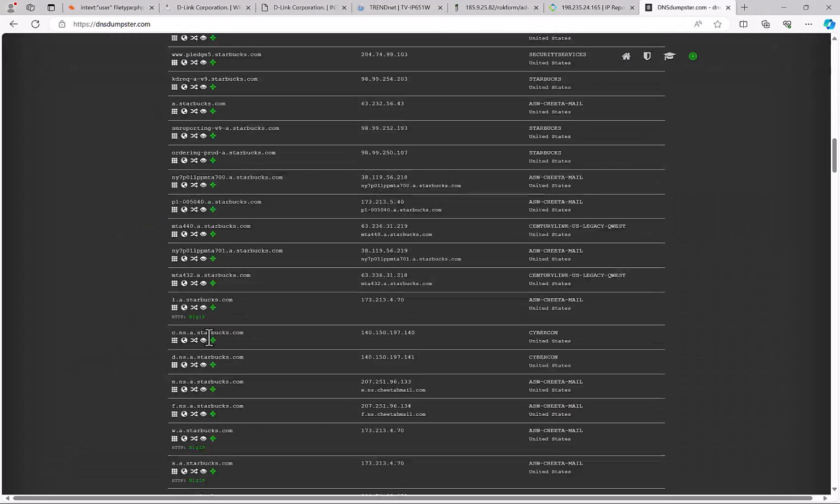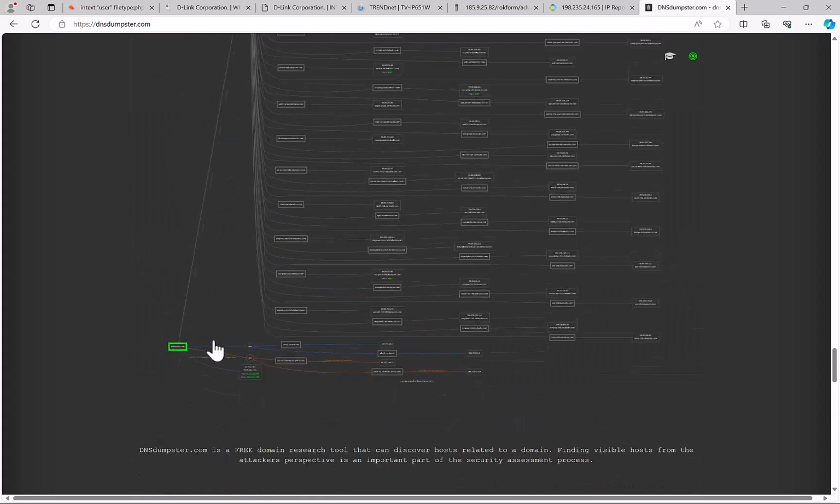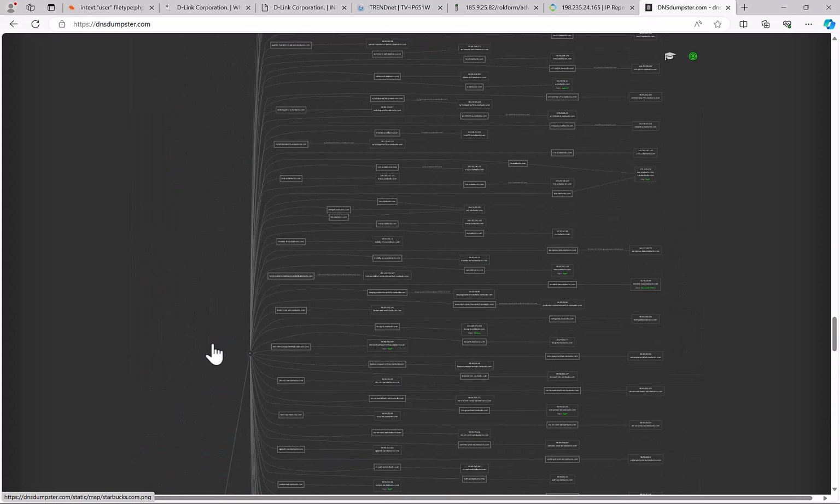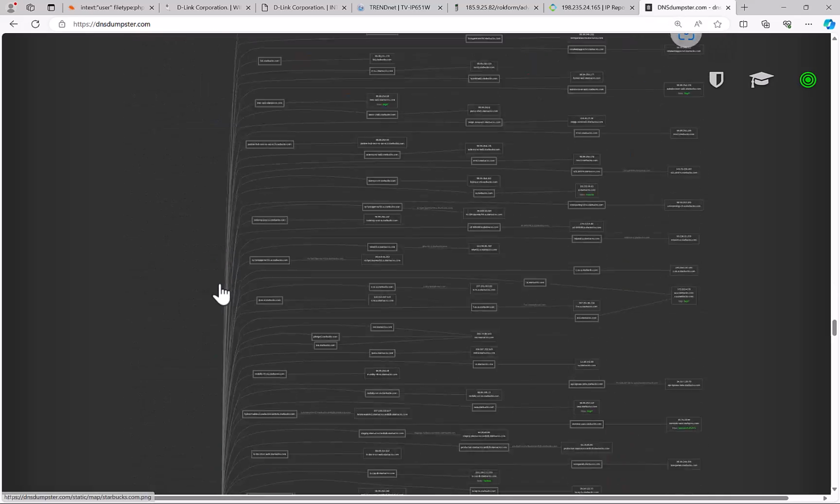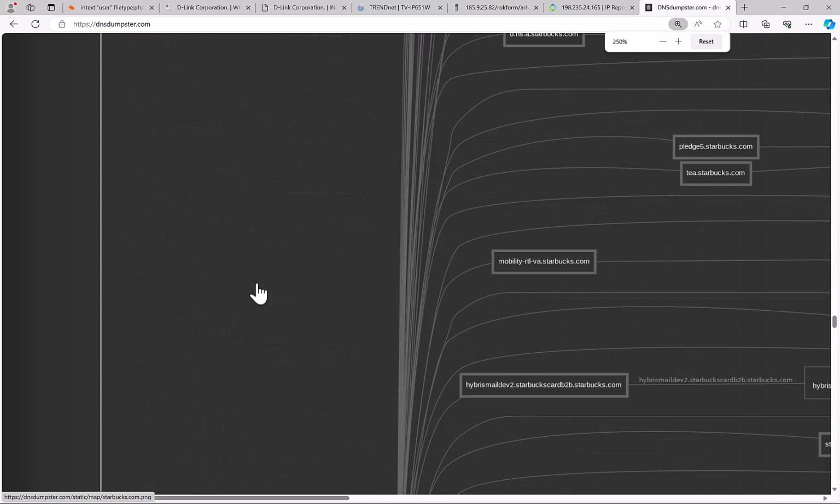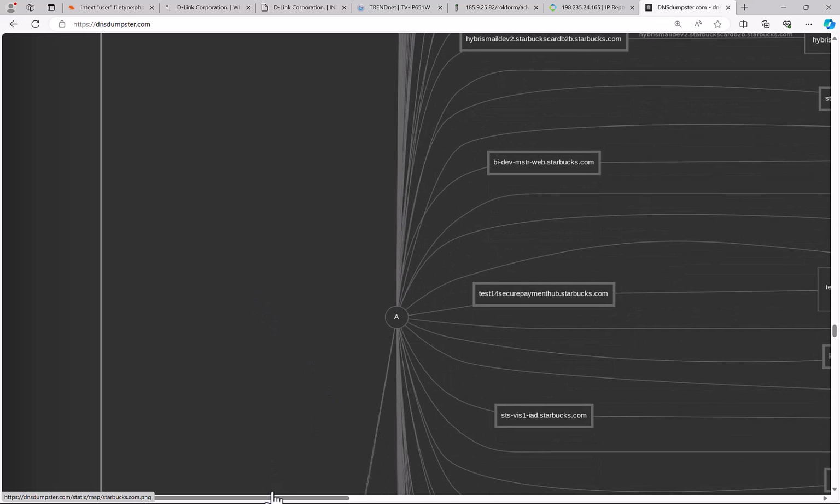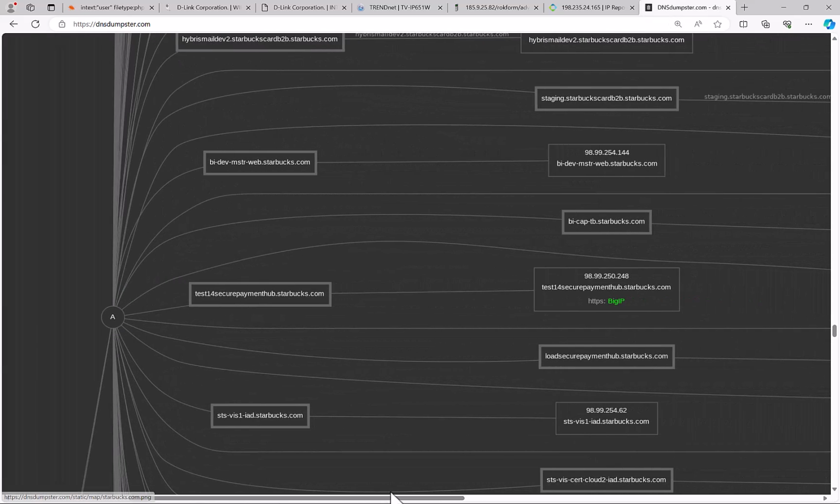And at the very bottom, they even put together a little flow chart, kind of map things together, which can sometimes be useful or sometimes not. They're trying to make it a little more readable. So you can start to get the idea of what systems might be connected together. Like in this case, here's this test one for secure payment hub, paymenthub.starbucks.com. And it's behind a big IP, kind of like a load balancer, reverse proxy device.